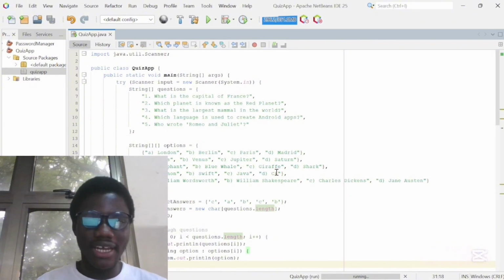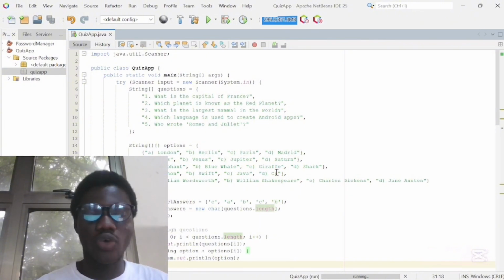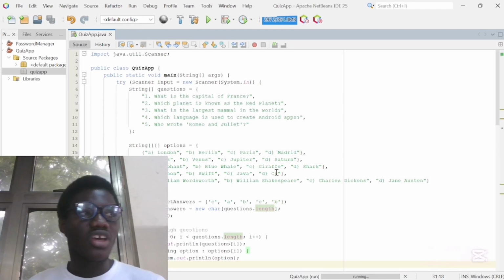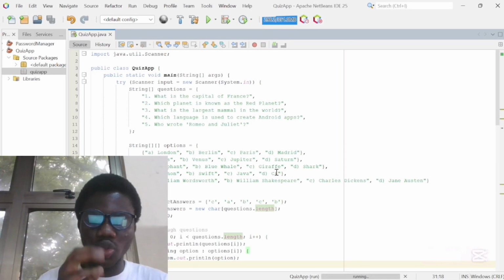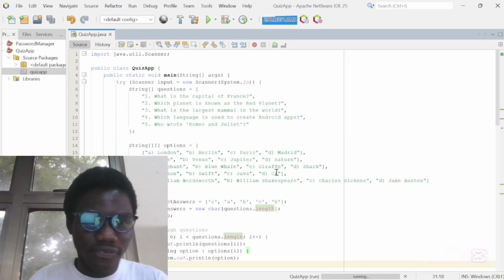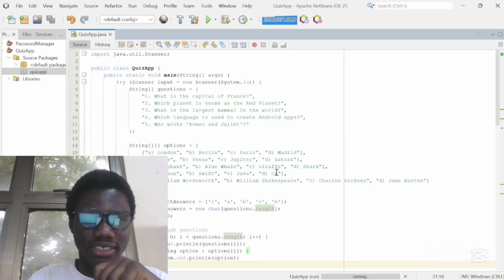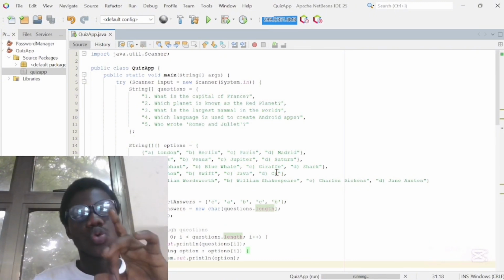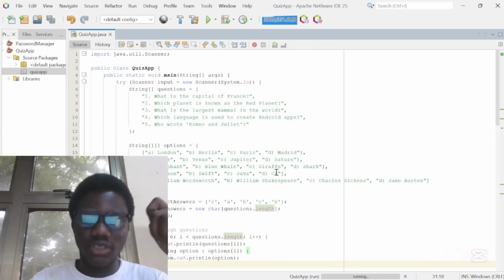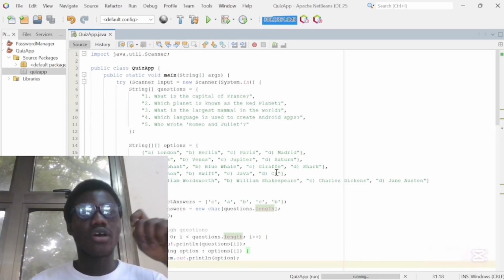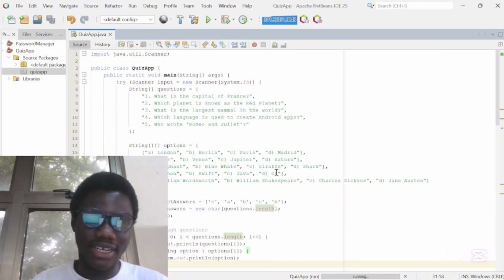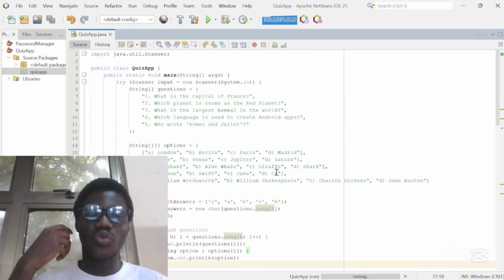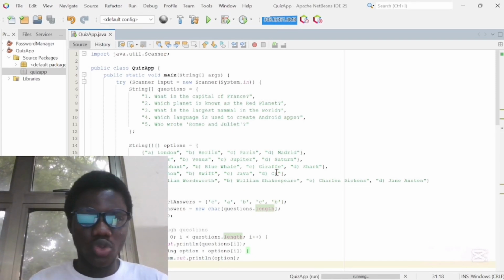The public class Quizzer is the syntax of Java. Every Java program that you begin with has to have this syntax, which is the public class QuizApp. The QuizApp is like a file name. The file name must be the same as the class name. So if you check how you saved the file, the name is QuizApp, so the class name should also be QuizApp.